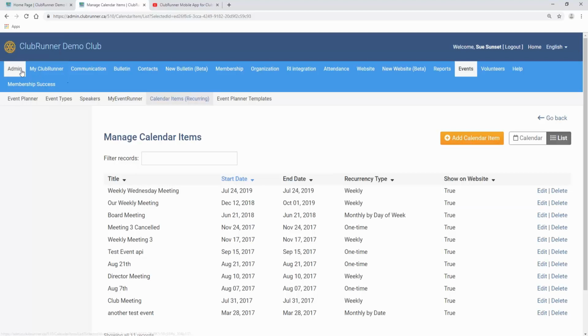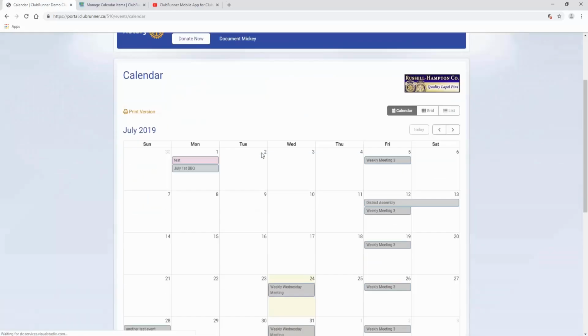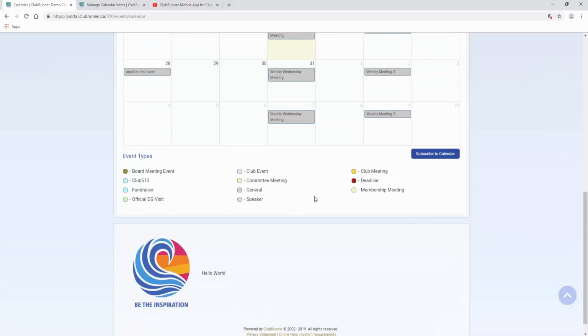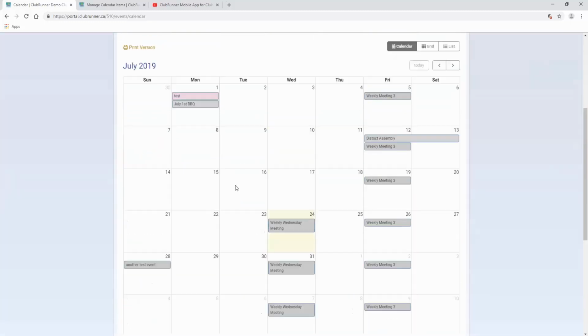And we can also add speakers. If the club has speakers that they want to put on the calendar, they can do that as well. Let me open up the calendar. We can see here we do have some color coding down at the bottom. Pink is speaker, so we see that we actually have one speaker here.